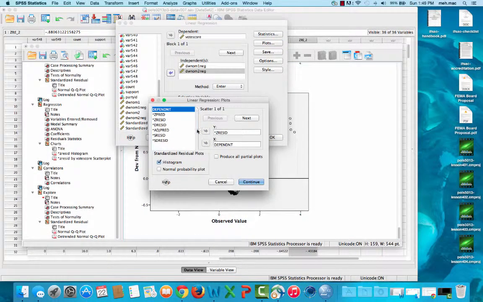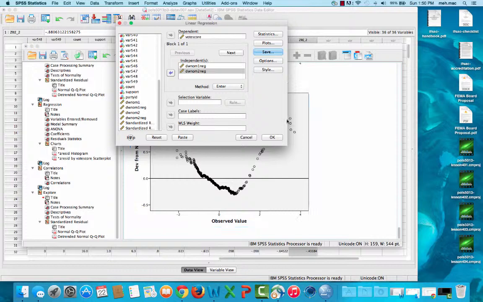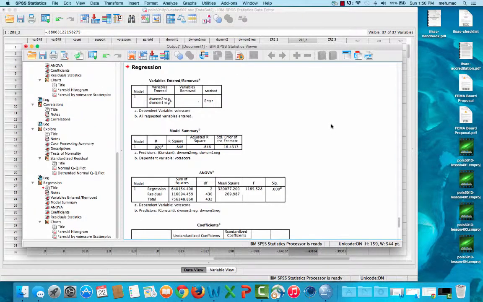In terms of the plot, I'm going to keep my z residual, my dependent variable. We'll use those plots in the write-up of the assumptions. And the last thing I'm going to do is save the standardized residual, so I'll get a third column with the standardized residual value in my database. Okay, click OK, and we'll run this.